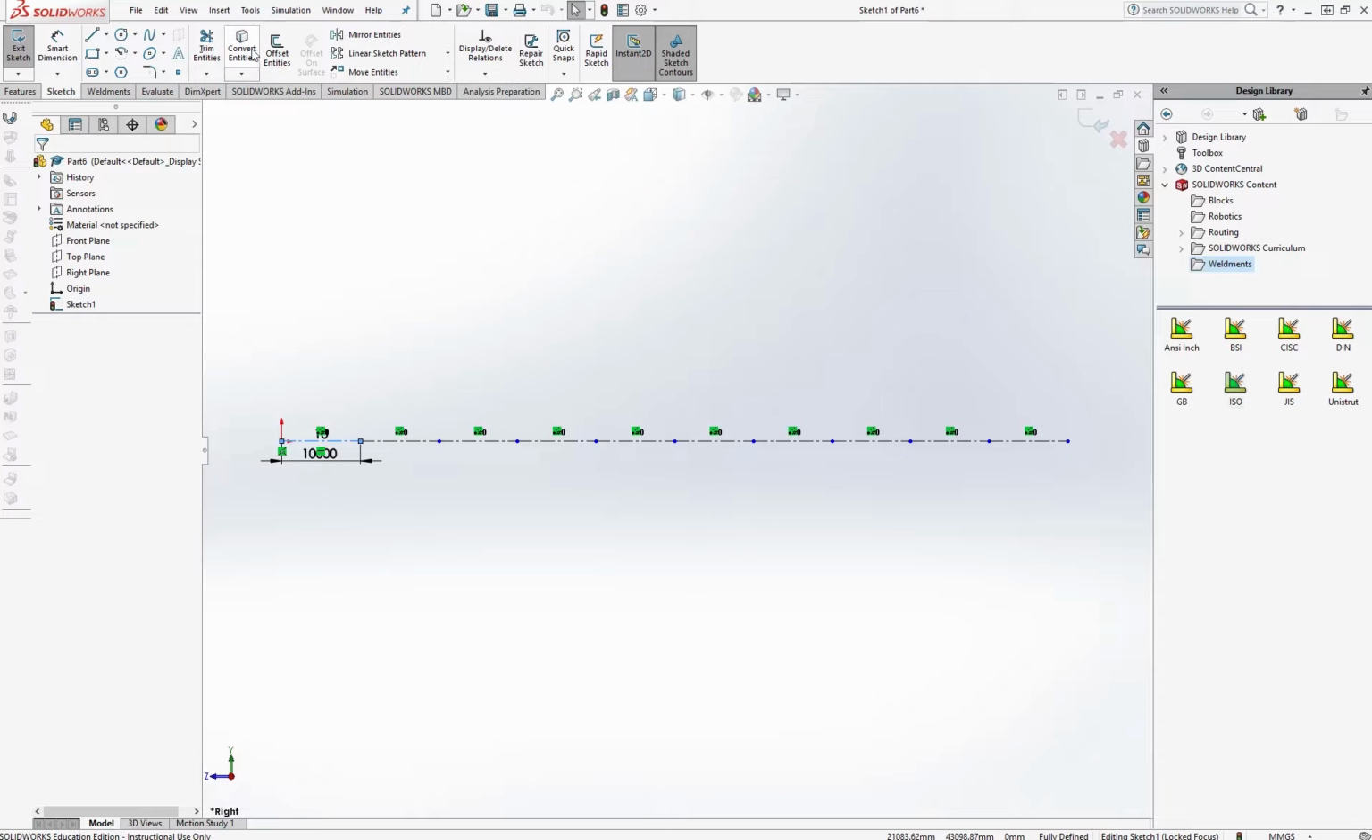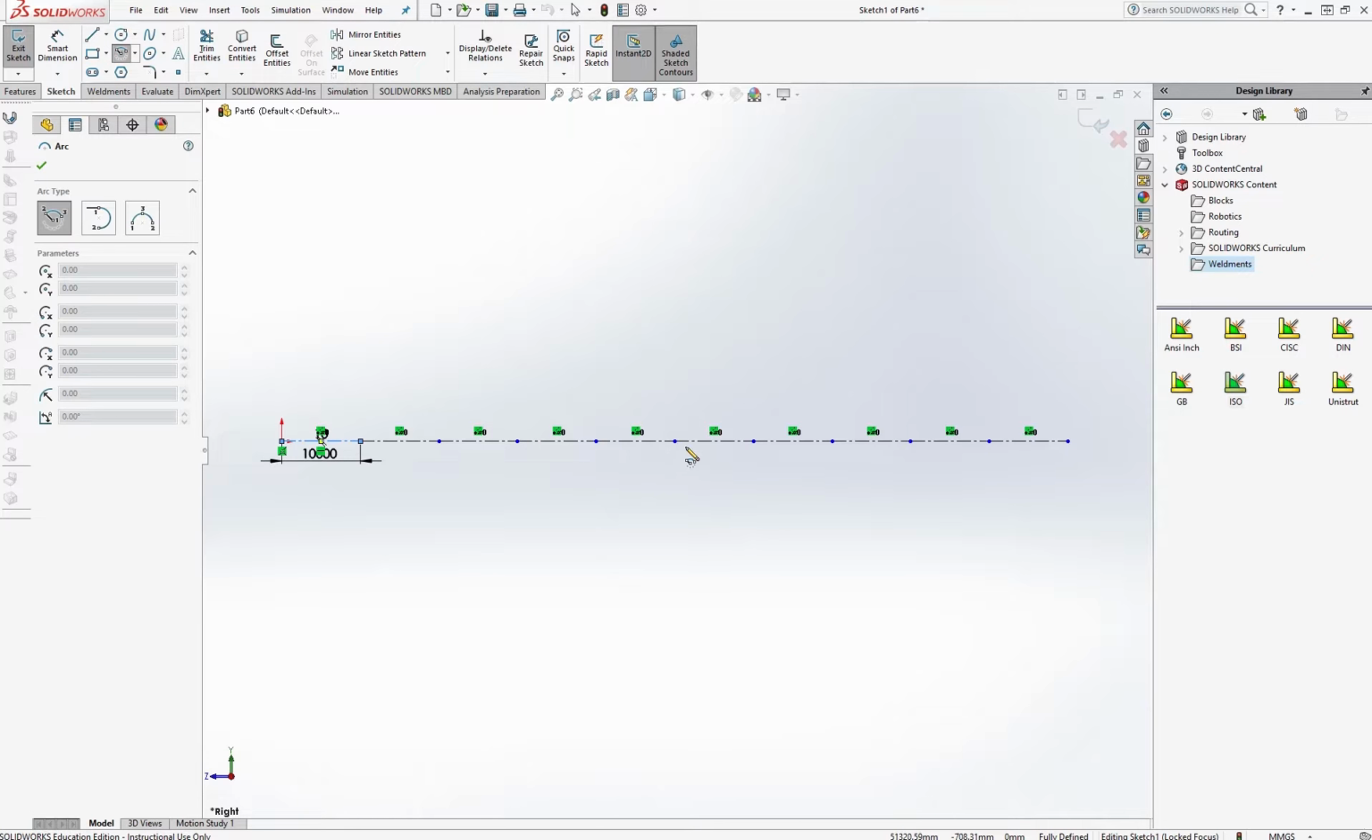In the next step, I'm going to draw an arch to help me to coordinate. So from the middle point, I go down and draw an arch from one end to the other end of the bridge.